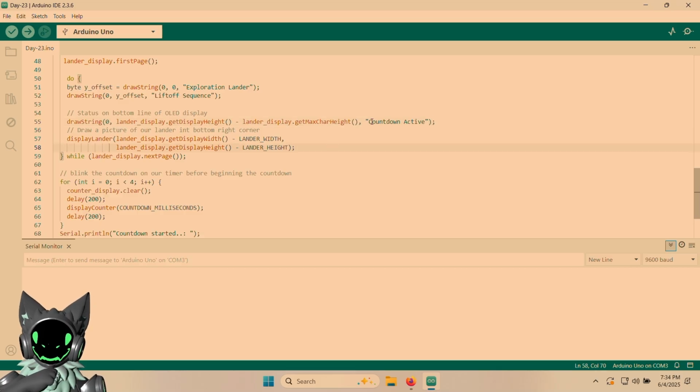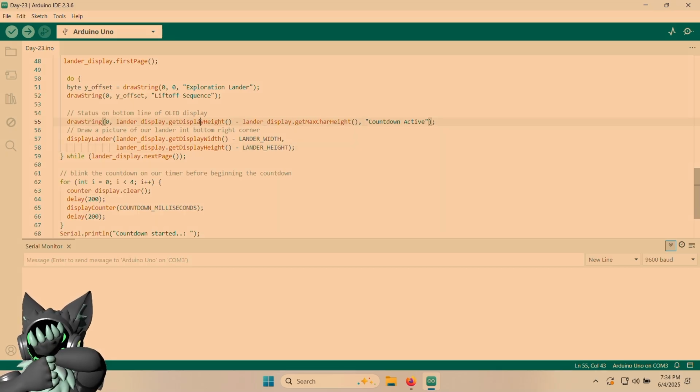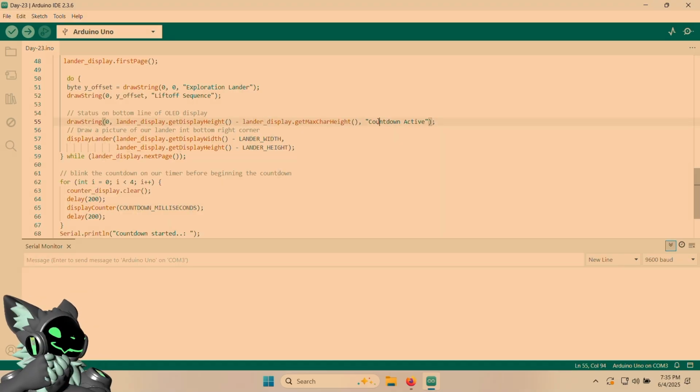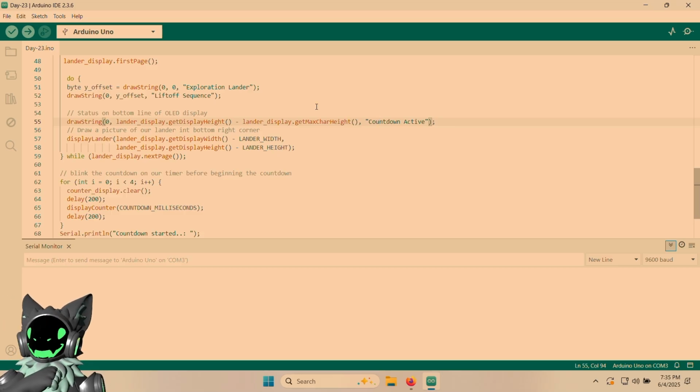They're going to position it by taking the height of our display and getting the maximum height of our characters. So it looks like the D in countdown is the highest, and then subtracting that pixel-wise so that we don't accidentally overwrite it, or another phrasing for it is clobber it in our code.